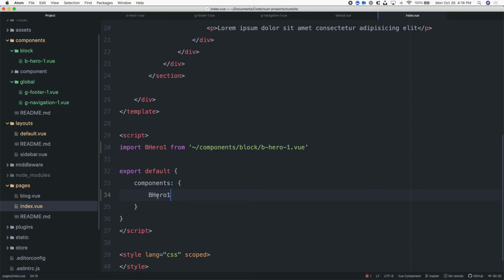Now we have a scalable system for organizing components. In the next video, we'll create a hero component.